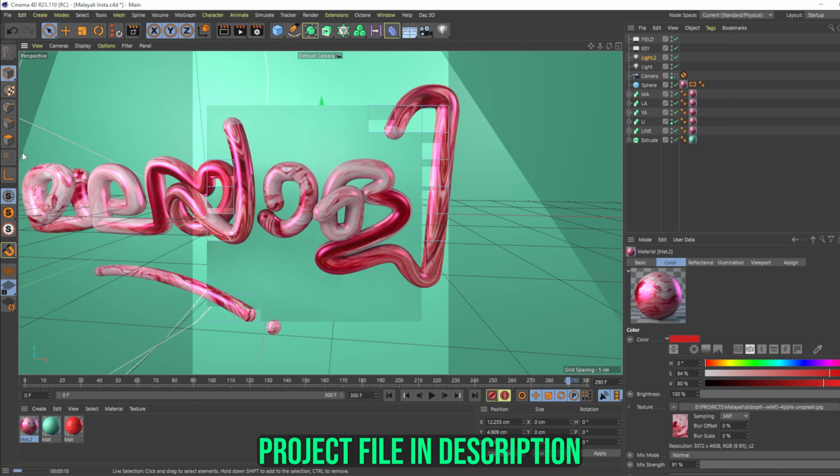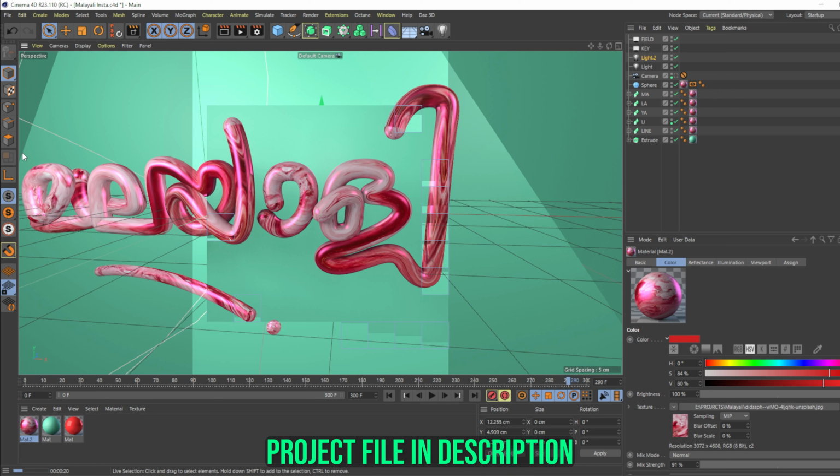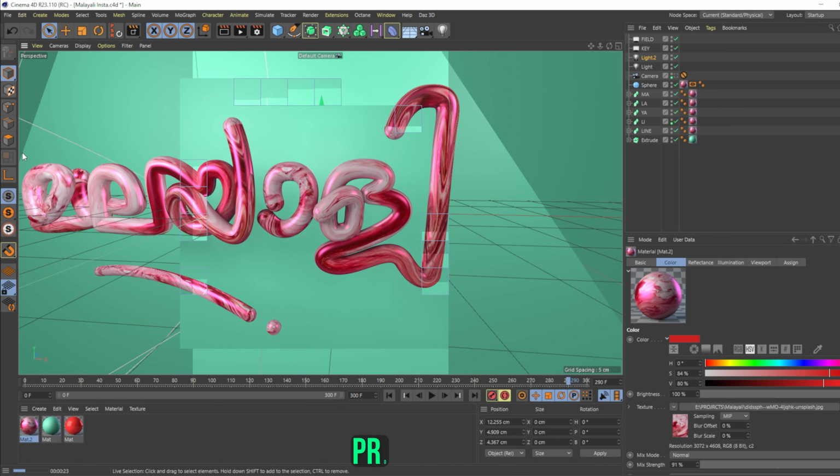You can create your own unique styles. I'll leave the project file in the description. You can download it and create your own typography and materials.